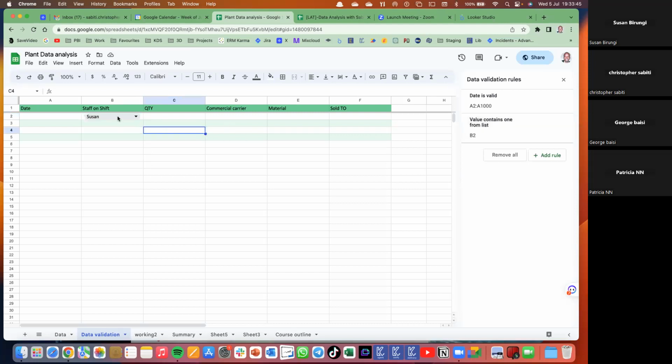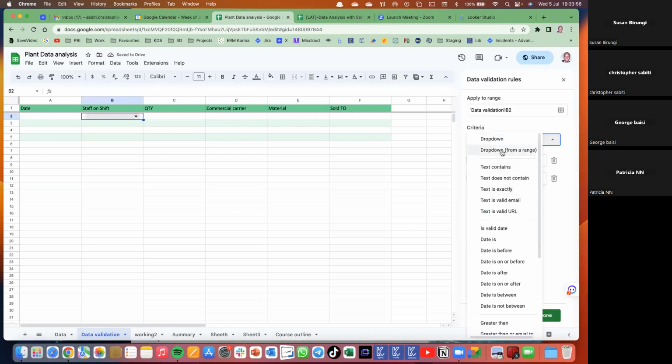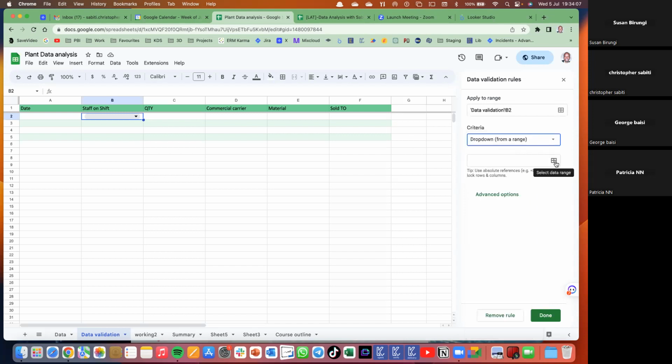But I don't need this kind of validation. So I will go to the rule and delete that rule. This is the rule. I will delete it. So what I need, I want a validation that is picking from a range. There is a reason why we always do validations picking from a range. They are easy to update. So I will go pick from a range, and I will come here.